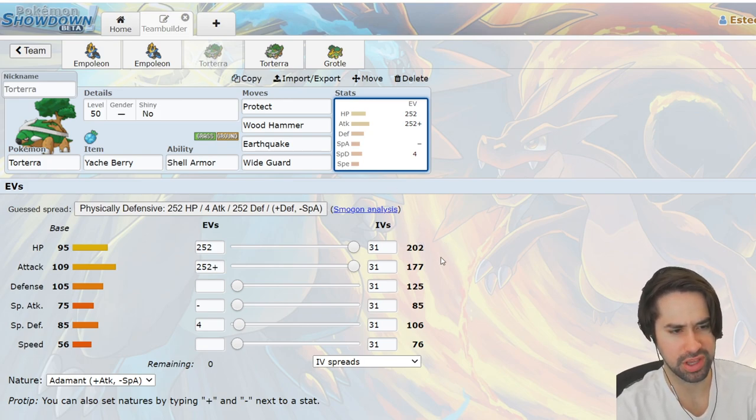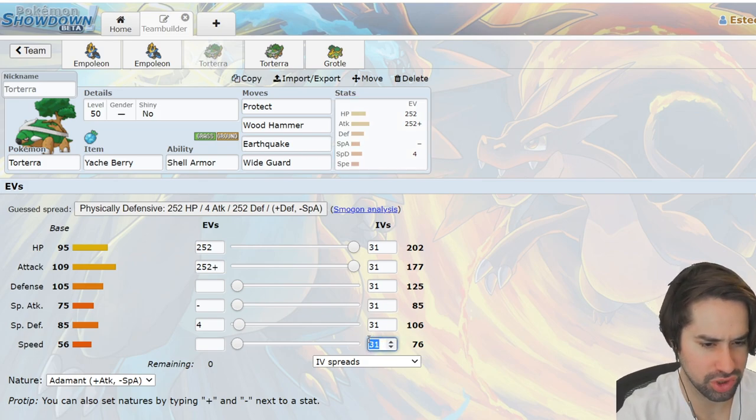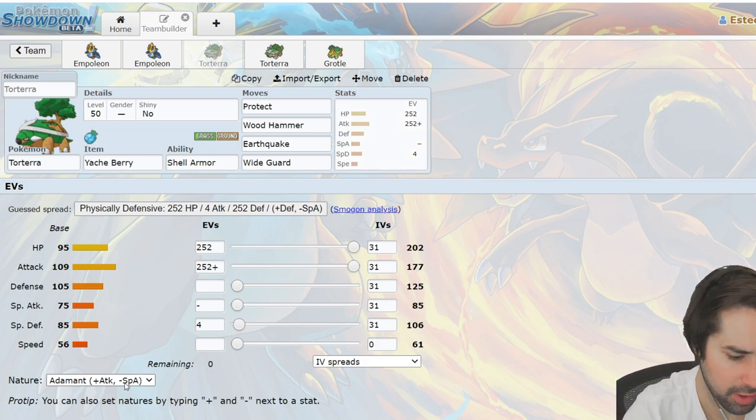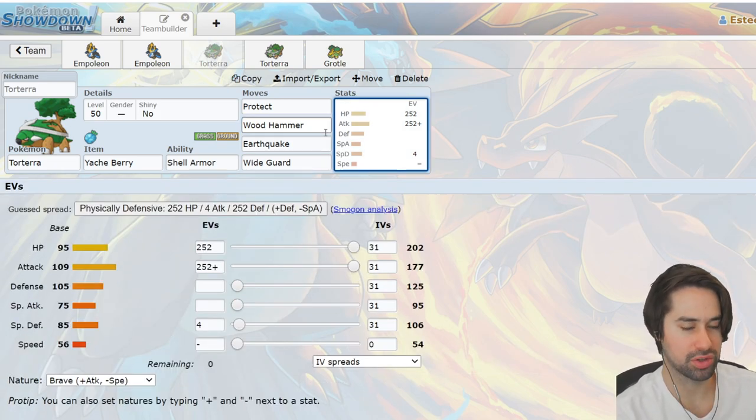It has pretty good HP, it has good Defense, and then pretty decent Special Defense, so it's not bad at all. This set, I figured, would probably just be a really slow, bulky attacker that also offers a little bit of support in the form of Wide Guard. You could also use this in Trick Room, and you could drop this down to zero and run Brave Nature instead. Wood Hammer is a really high base power move. It does have recoil, but I think the recoil is worth it on a Pokemon like Torterra, especially because it has high base HP.